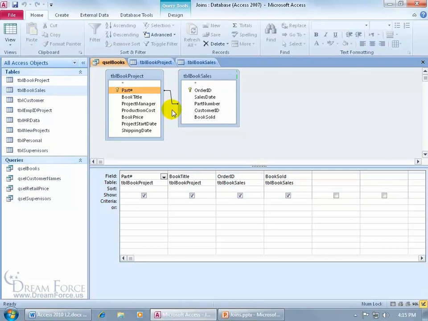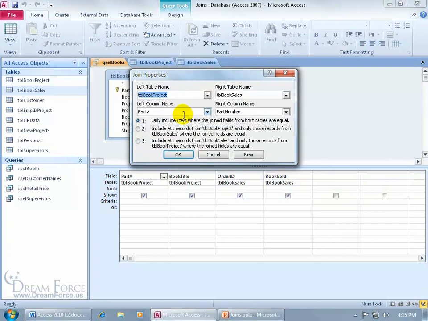Now there are two different types of joins. There's an inner join and an outer join. To learn more about this, you can go ahead and right click on that line between the two and click on join properties. And you got a total of 3, but there are two different types. The first one is an inner join. The last two are outer joins. Now I don't know why Access doesn't call it an inner join and these two outer joins, but in any case, see if this makes sense.